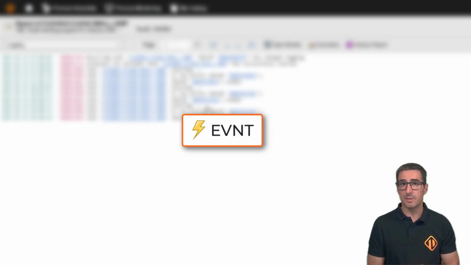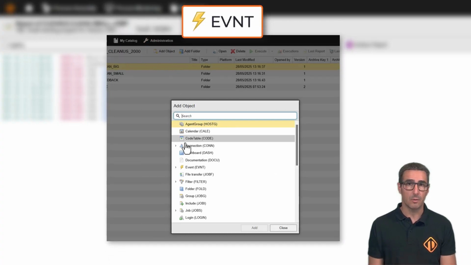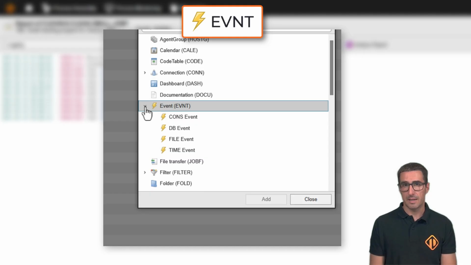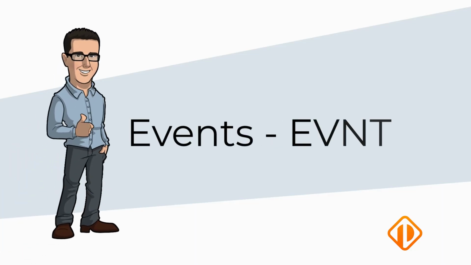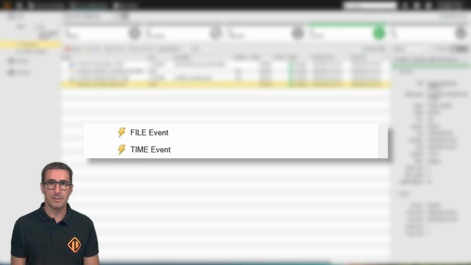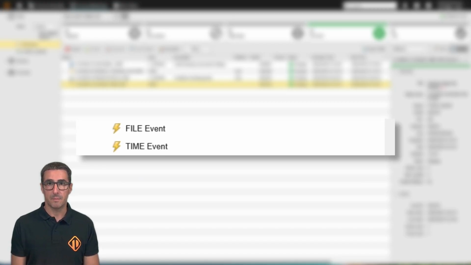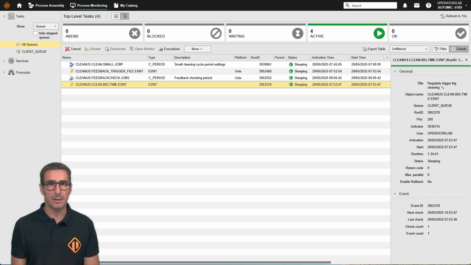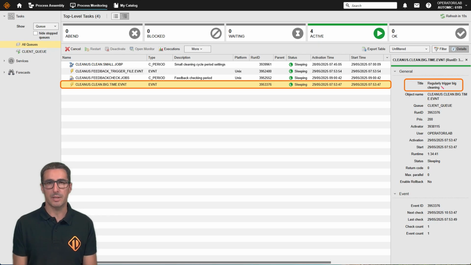An alternative to period containers are event objects, or simply events. And unlike recurring executions, events actually are executable objects. We'll take a look at them in the final section of the video. There are several subtypes of event objects, though from the operator's perspective they all behave very similarly. For controlling the Cleanus 2000, we only use two types: time events and a file event. With a time event, we start the big cleaning every 3 hours. We could have used a period container for this as well, but we didn't.